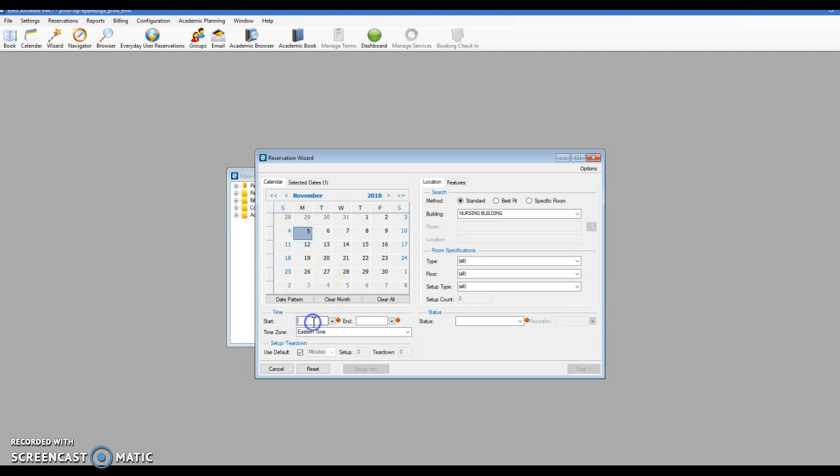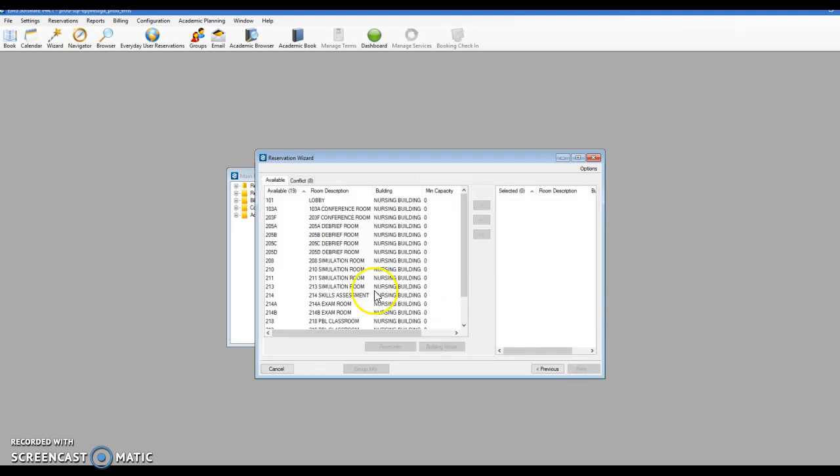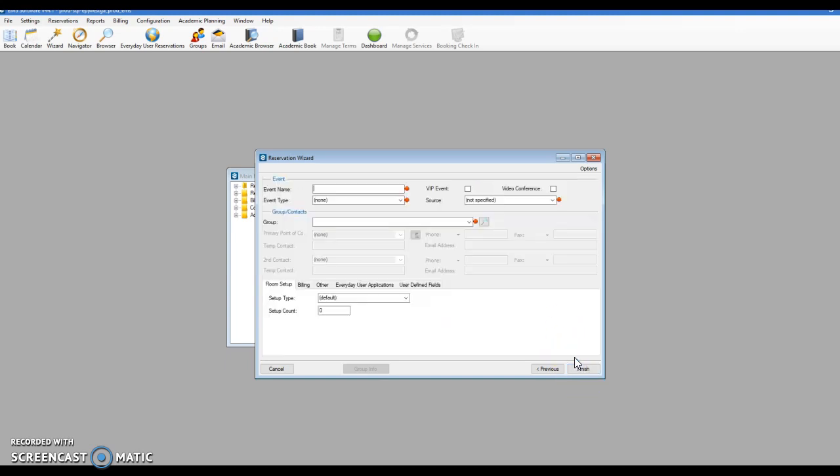You're required to enter the start time and the end time. It's already defaulted to nursing, so you're just going to select the status. We're going to confirm it. Click Next. And then choose the room that you want to reserve. You're going to select the room, and then you're going to push it over, click Next, and here's going to be where you're required to enter your reservation details.